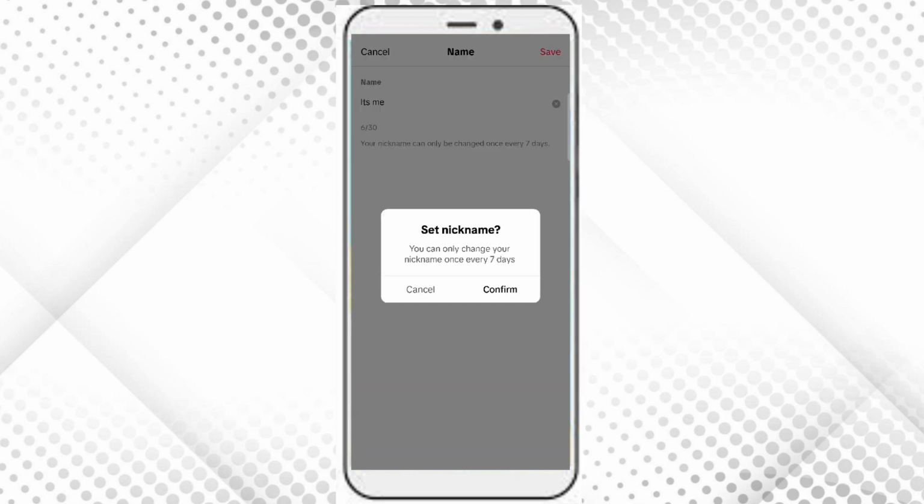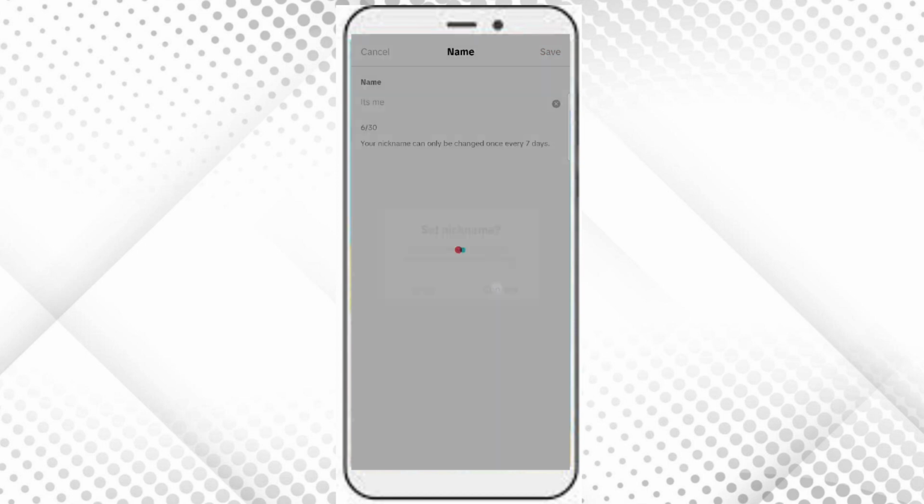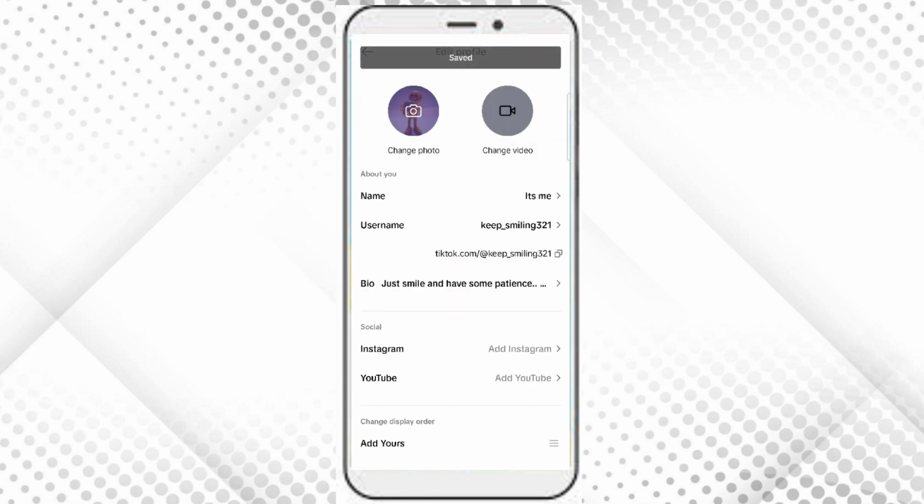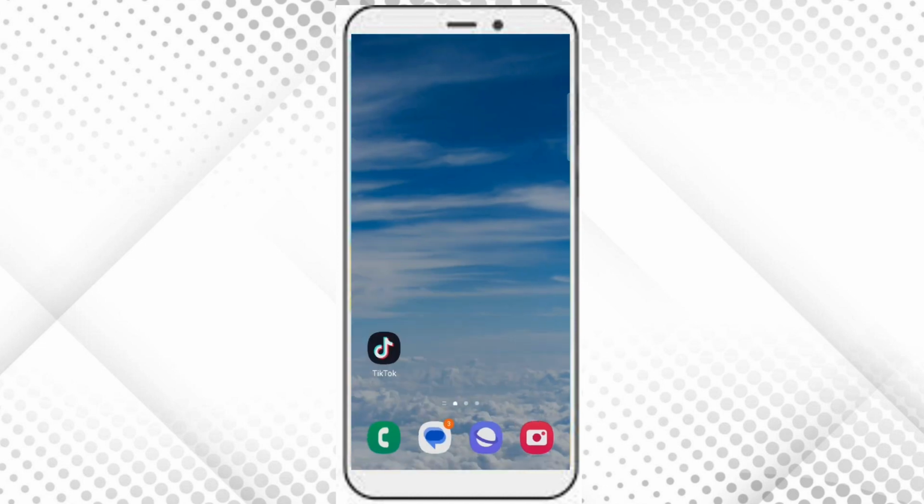Now click on confirm, and here it says that you can change your nickname only once every 7 days. So click on confirm. So your name is changed. So this is how you can change your name in TikTok.